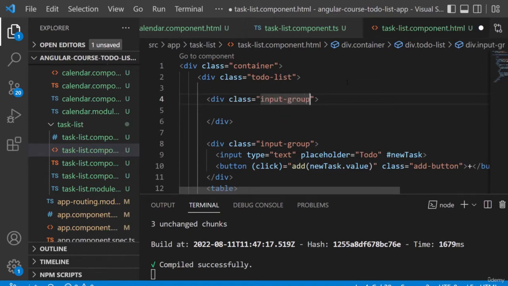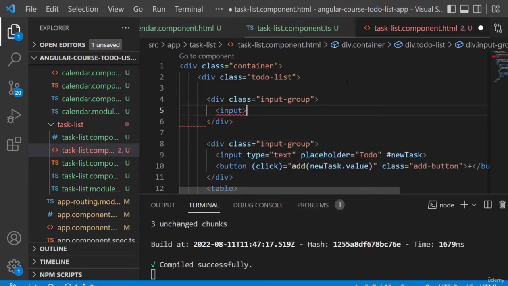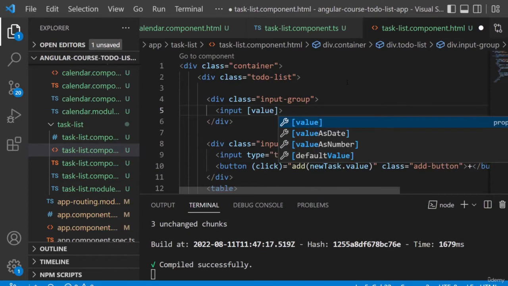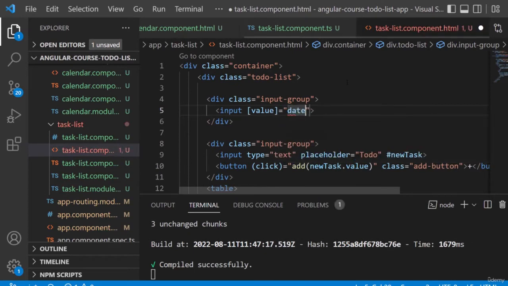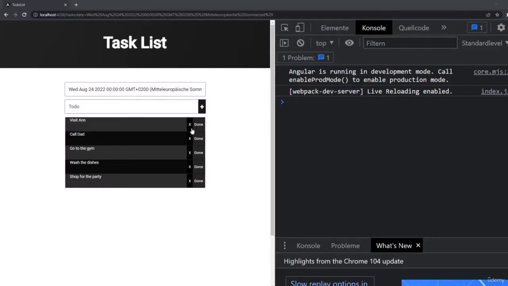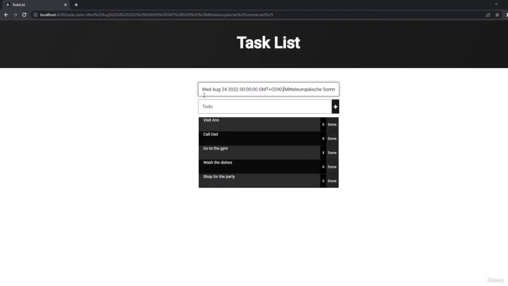This is just for styling, right? So input group, and inside that input group we create an input and we bind the value equals to the property date, and this will for sure automatically display the date of the property. So let's see that in action. There we go. You can see we now have the date displayed here. So we don't have that in the console anymore. We're now using data binding. We got that inside of the input field here.